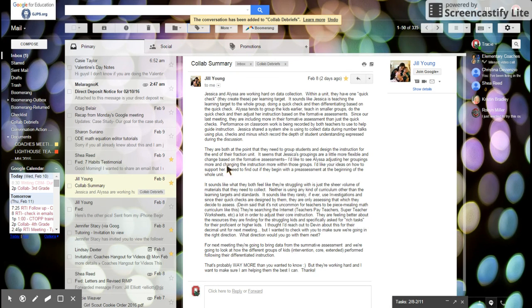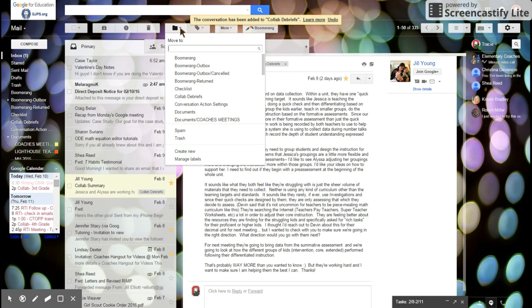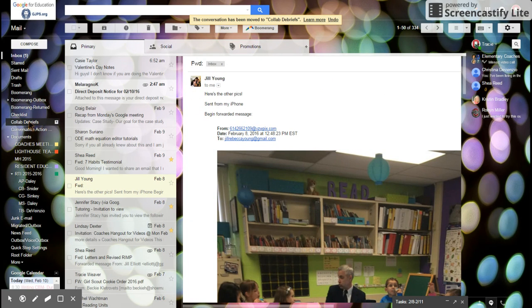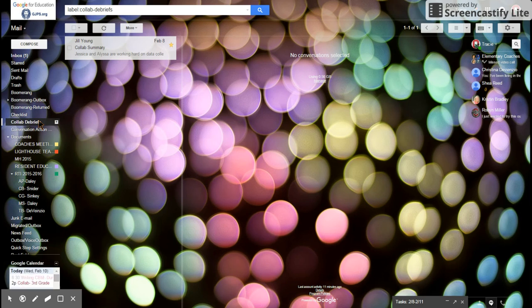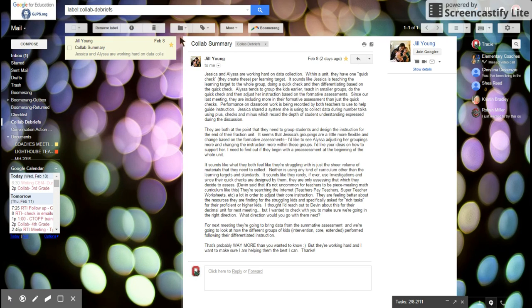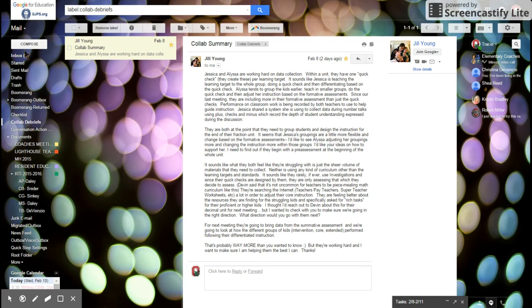Since I've read this email, I don't want to delete it and I want to keep it, but I don't want to keep it in my inbox so that I know that I've already taken care of that. What I can actually do now is go up to the Move To icon, which looks like a file folder, and I can choose to move this email over to where it says Collab Debriefs. That will actually put the email over here so that I have a record of it. I can keep it organized, but it's filed away right where I want it to be.